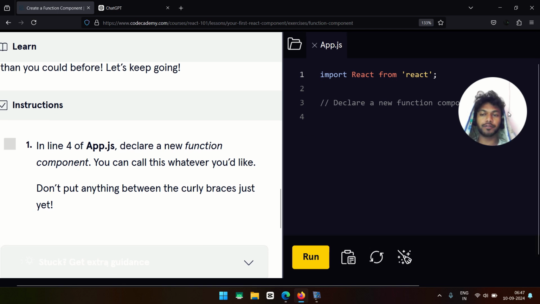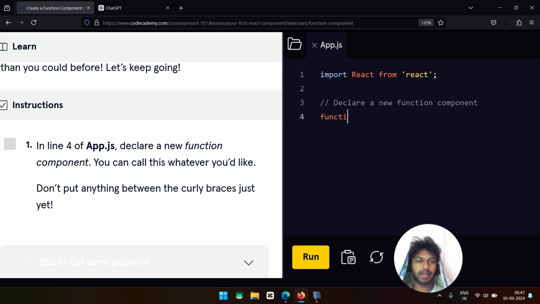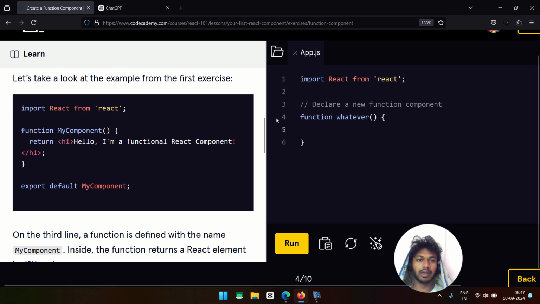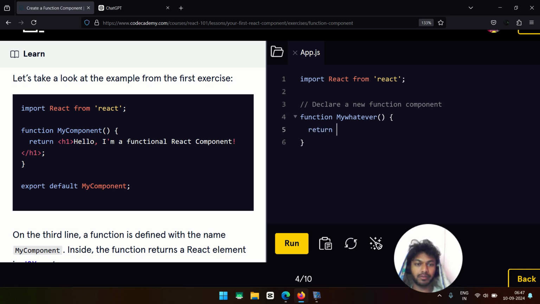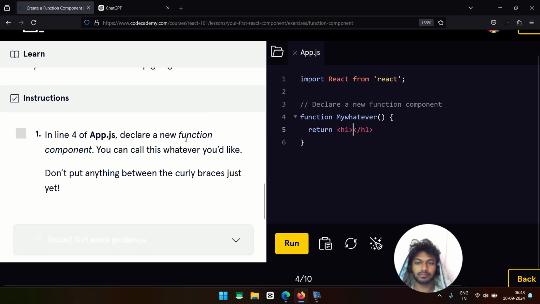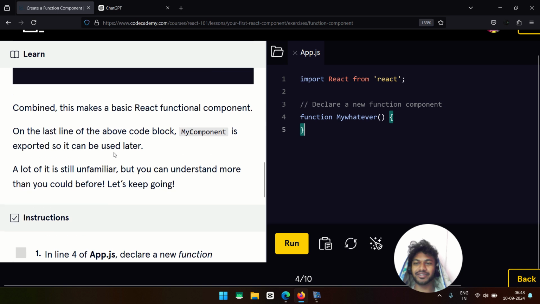On line 4, declare a new function component. You can call it whatever you like. Okay, whatever. We'll name the function whatever. My whatever function has been created, right? Okay, let's use the return keyword. And inside this, we will use h1 tag, closing h1 tag. I guess inside it we can write anything. Oh, don't put anything inside curly braces here. Okay. Try and save it also. You know what? Let's try running it.